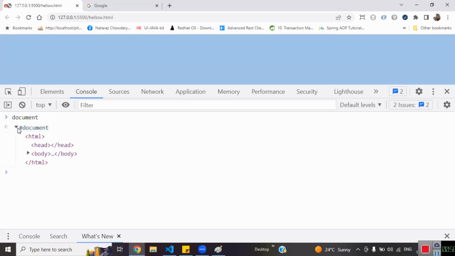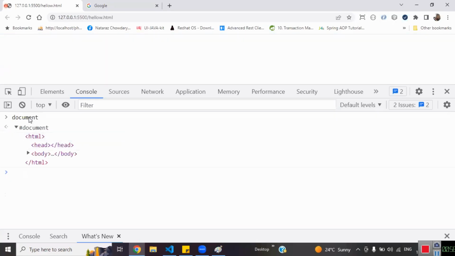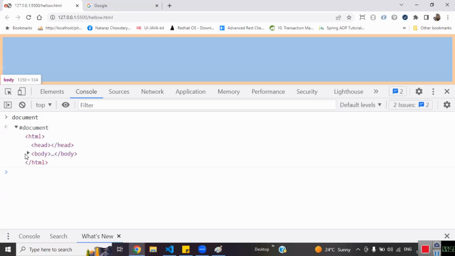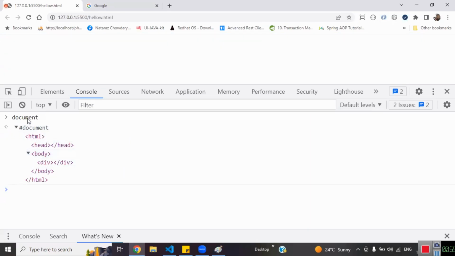That variable contains what? The document is a variable pointing to all the elements in your elements tab. Whatever my elements tab contains, I can represent by using document. Yes, sir. How many elements are there in the document now? 1, 2, 3, 4. Four elements are there. My required element is the div. Among those four elements, my required element is there.